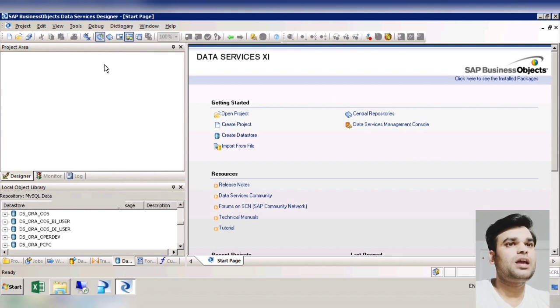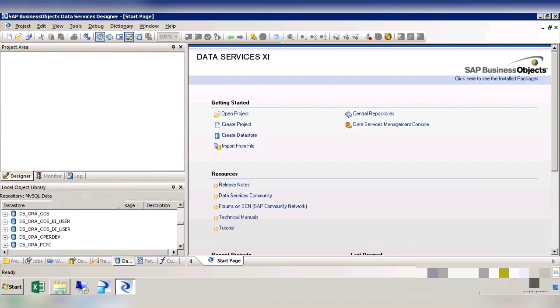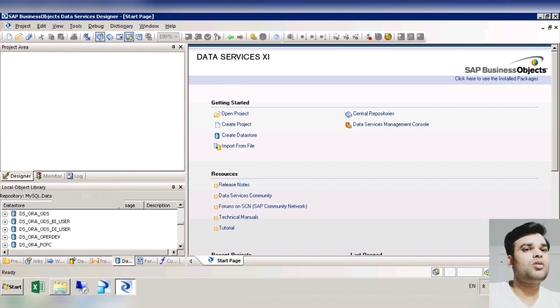This is the project area, where whatever current job you are working on will be visible, and this is your repository area, called the local object library. All the objects which are present will be shown here in this local object library, and in this local object library we have different tabs. So let's go one by one.